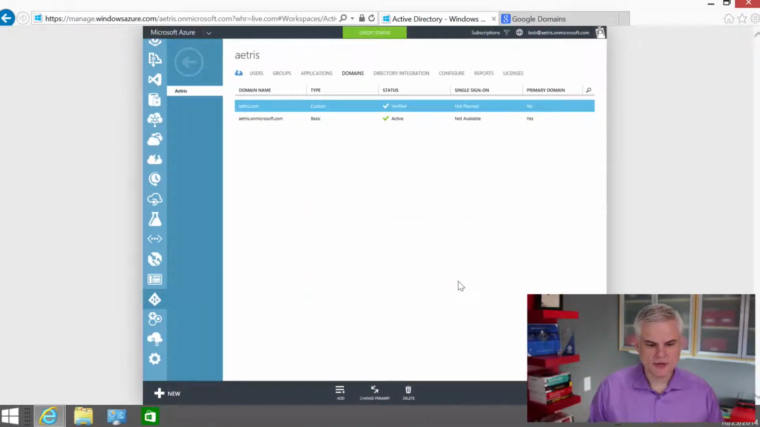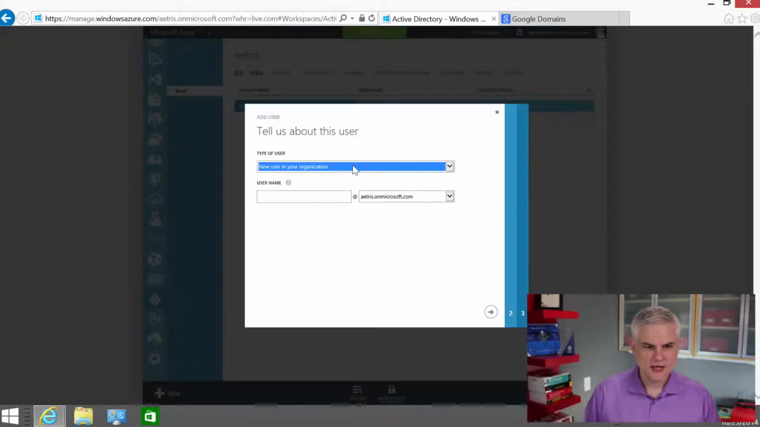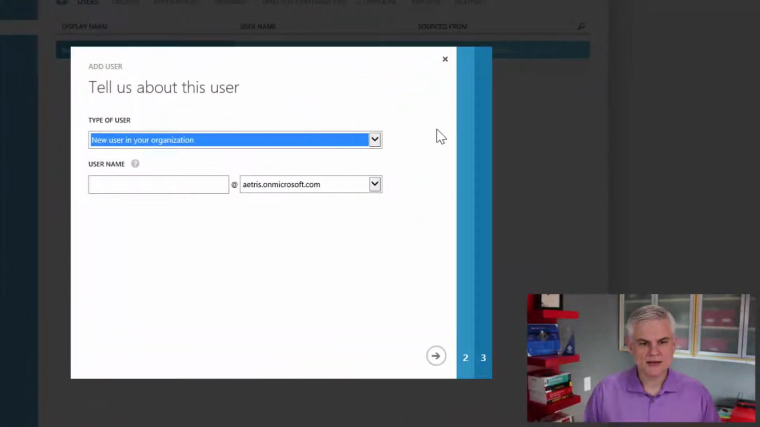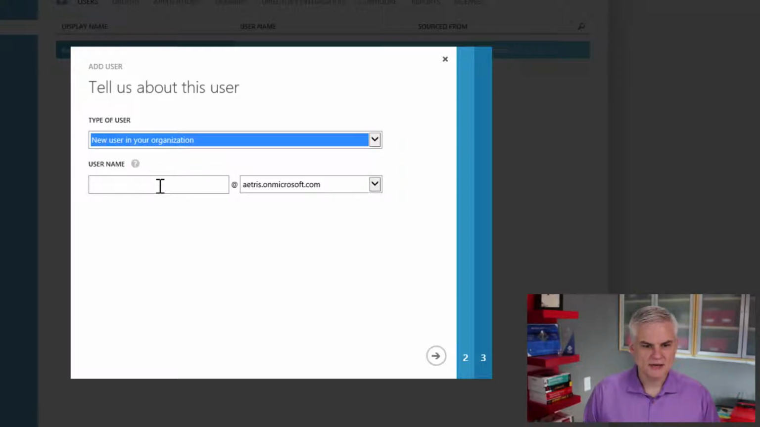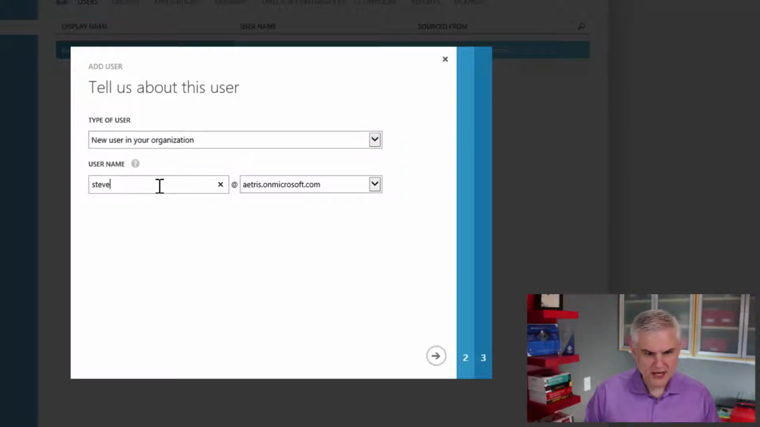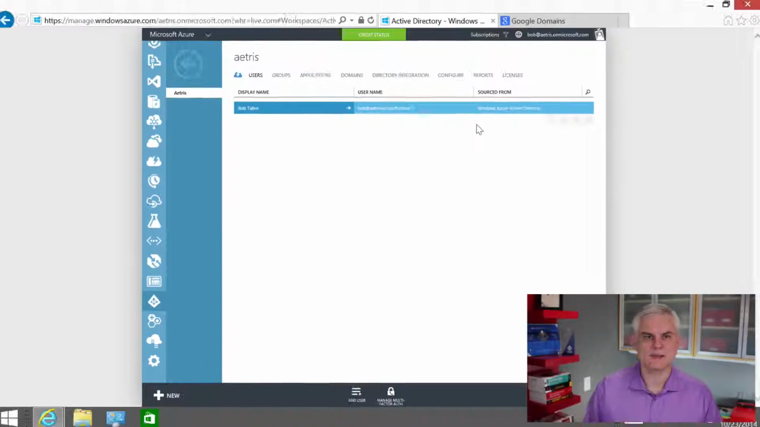So what does this all mean? Well, what we can do now is actually create a new user. So let's go to Users and go ahead and add a new user, and we'll talk about the options here in another module. But if you see, I can create steve@atris.onmicrosoft.com, or I can create steve@atris.com, and either will work. So let me go ahead and finish him up. Actually, I'll go ahead and just cancel this for now. I'll add him a little bit later.